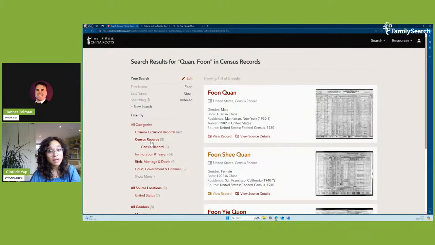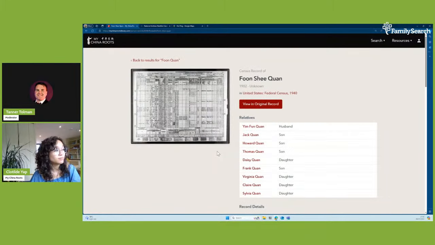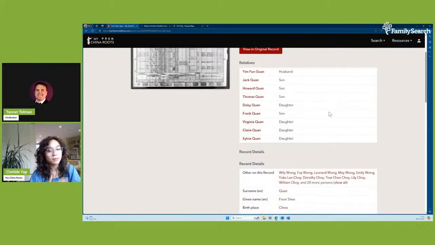So censuses are great, especially for Chinese families, because so many Chinese people have similar sounding names. So often what helps is when you see a record that has different relatives on it. And censuses are wonderful precisely for this reason, because you'll be able to see people with their children and their spouses all in one place. And this is how you figure out whether it's the right family or not.